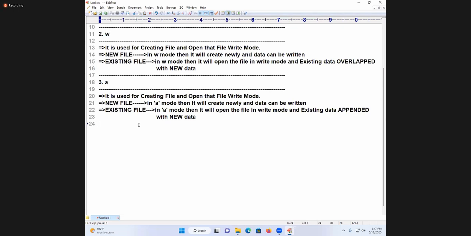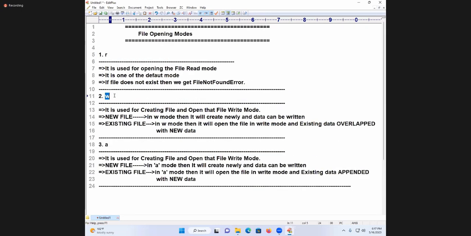So do you know the difference between A and W? Today, for example, in my file I wrote 10 records. Tomorrow I am opening the same file in W mode only. Today I already wrote 10 records. Tomorrow also I am opening in W mode, writing the next 3 records. How many records will be there tomorrow? How many? Only 3 records will be there. Overlapped, I told.